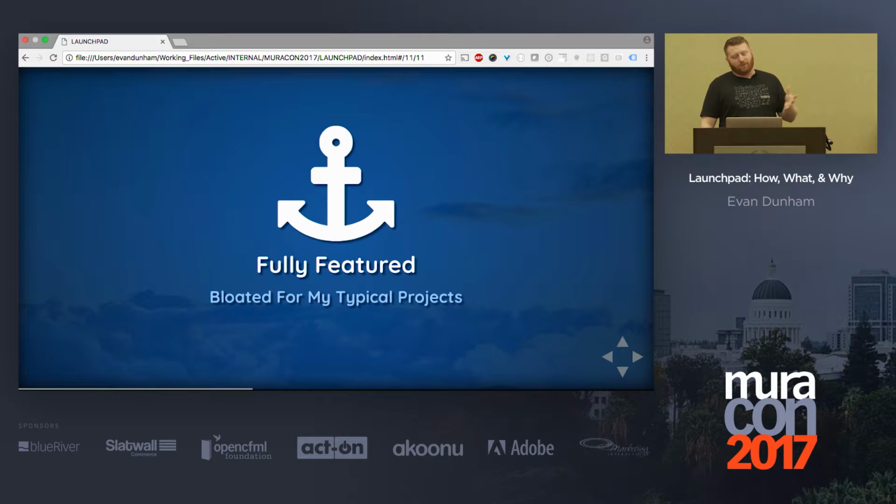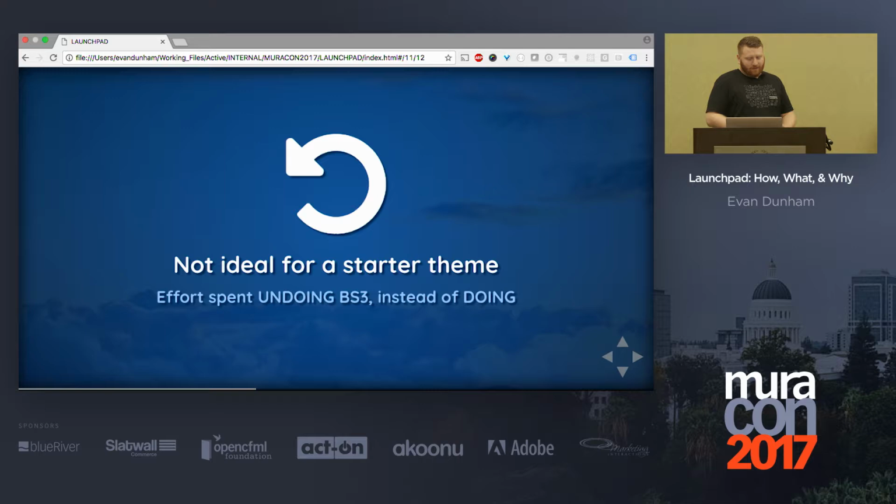And with it being fully featured, it was really bloated for most websites that I worked on. If you're only using 10% of the features, why do you have the entire framework? So we definitely didn't want that. And in this case, it really wasn't ideal for a starter theme because if I'm trying to teach somebody how to write a theme or CSS, why would you teach them by undoing instead of actually just writing the styles that you want? It just didn't make sense for the goal that I wanted Launchpad to have.